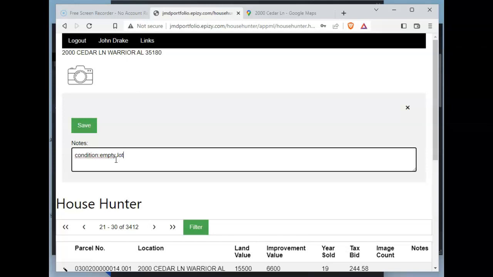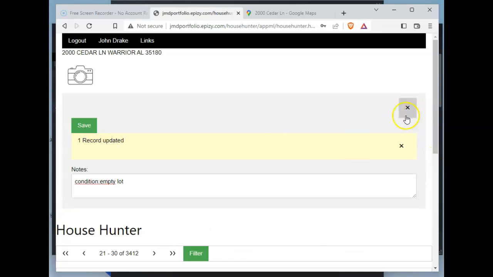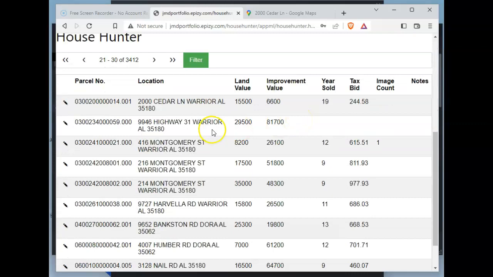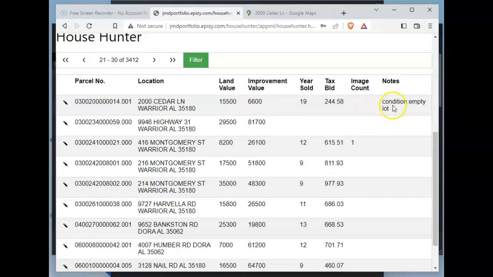At first I was putting in pictures for everything, right? Even ones that were empty lots. But that's before I made the note field so you could get to it. And again, if we go forward and go back, we'll see that's uploaded. That's updated. Okay, let's see this next one.